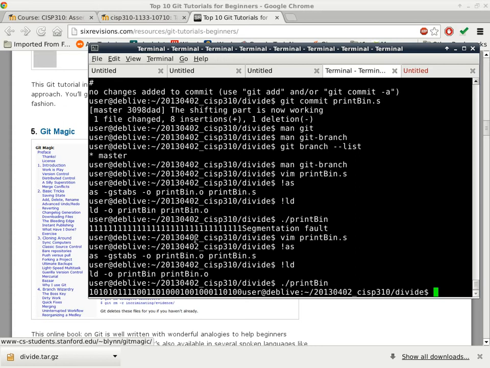So 5 is the ASCII code of 5, which is 35 in hexadecimal. 8 is 0x38, and 6 is 0x36. When the program is reading this in, it's going to read this byte first, and then this byte, and then this byte. In other words, it's going to read the 35 byte, and then the 38 byte, and then the 36 byte.